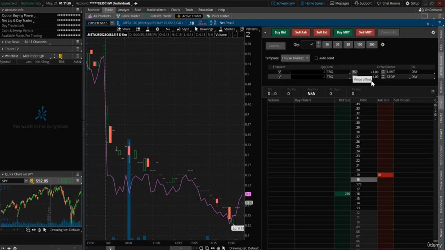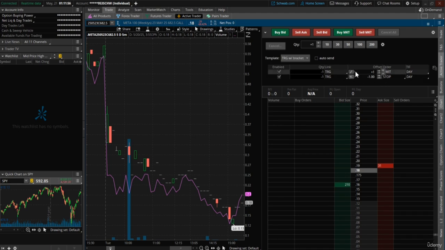So now you go over here, and you want to change this to percentage. Click on it. That's the tick offset. Just hit it one more time, and now we're at the percent offset. And come down to this one. Also change it to percent. So right now, the take profit is 1%, and the stop loss is 1%.